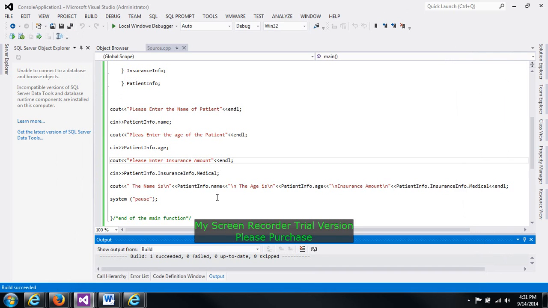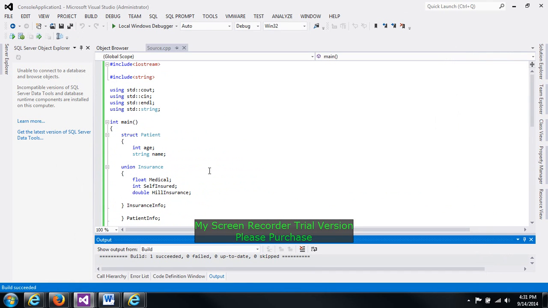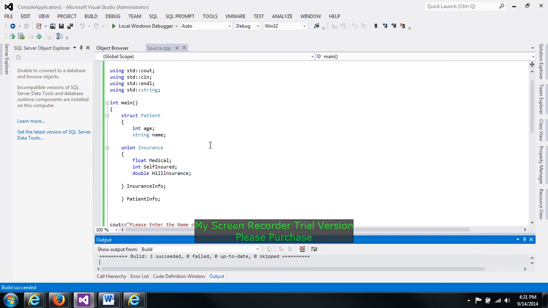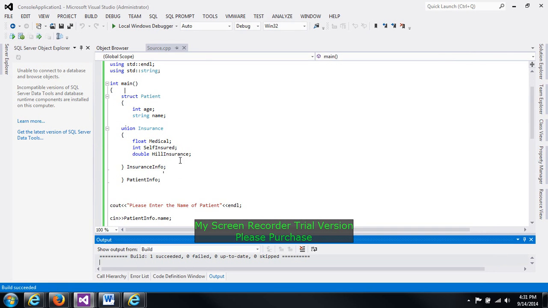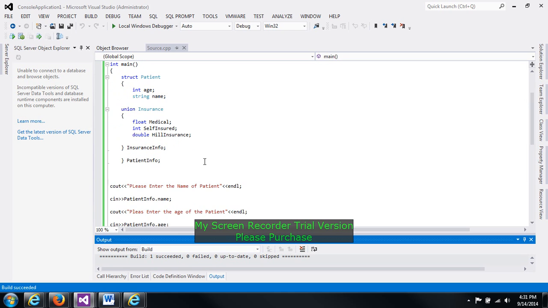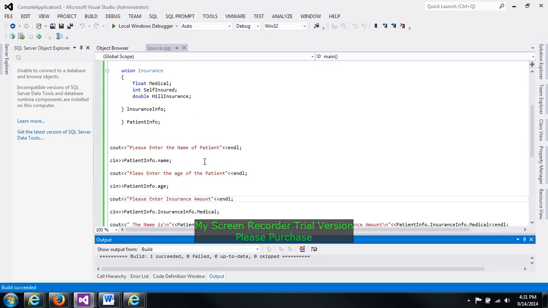Okay, I hope you found this tutorial helpful to understand why the union is used in this case, what its purpose is, and how we can combine it with the struct to write a sample C++ code.